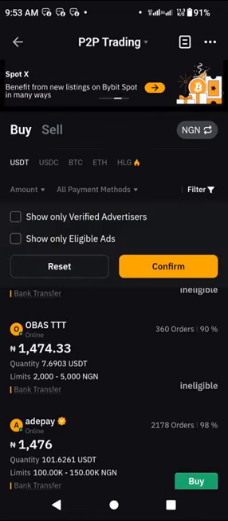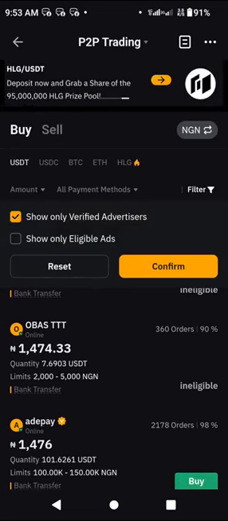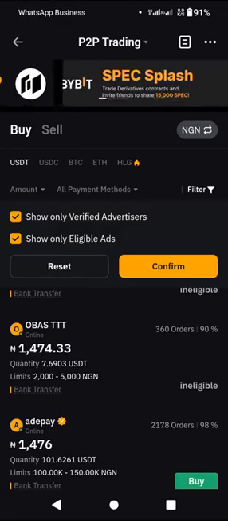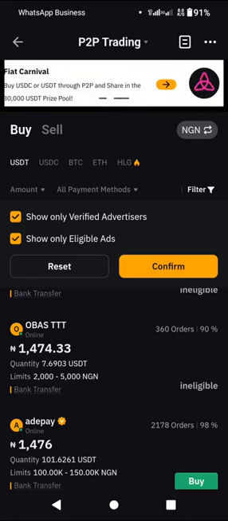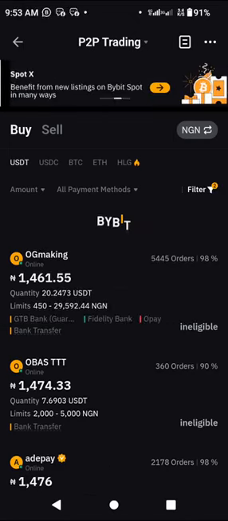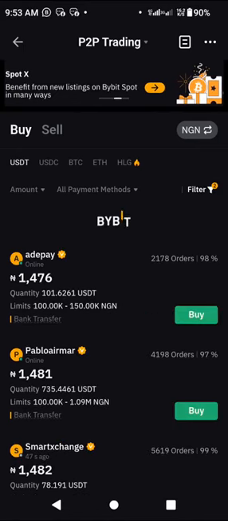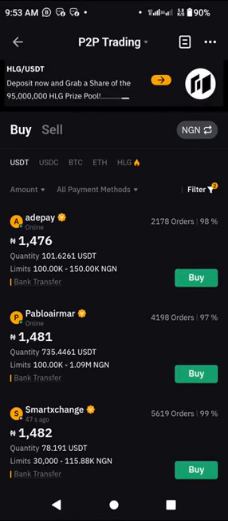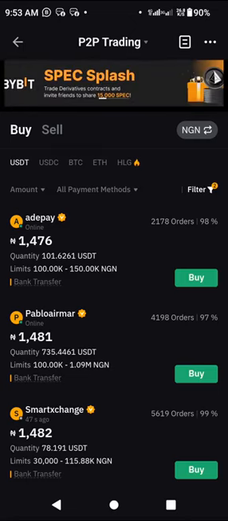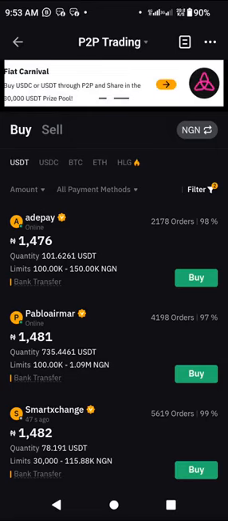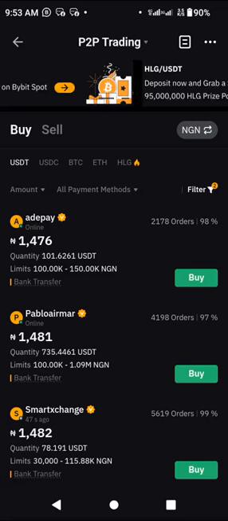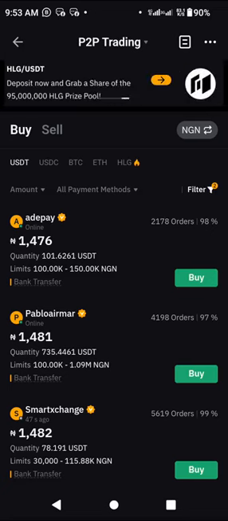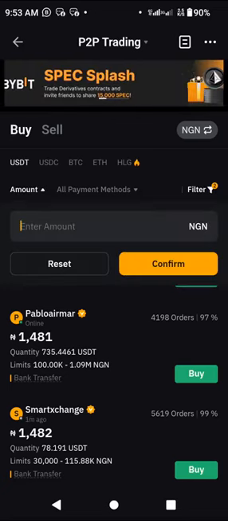Sorry, the network. Okay, so you check this so that you can only see verified advertisers and eligible ads. Then you click confirm. Now all that Bybit will give you are those that are verified sellers on their page. And now, depending on the amount you want to buy, you can make it quicker. You press amount here, then enter the range of figure you want to buy.